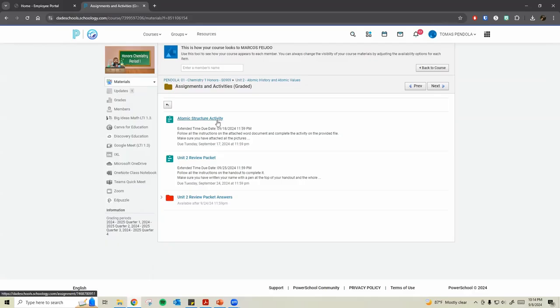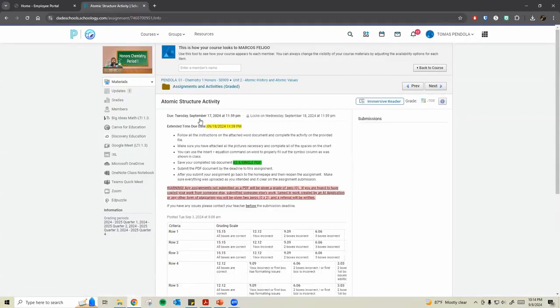The first type of assignment you will find is an activity. These are things that we usually do in class that have a component that needs to be turned in. So usually some kind of activity or lab assignment for your students. So let's go over what an assignment looks like on Schoology.